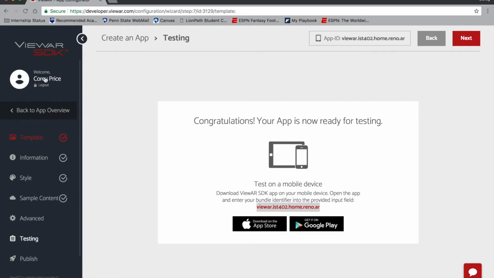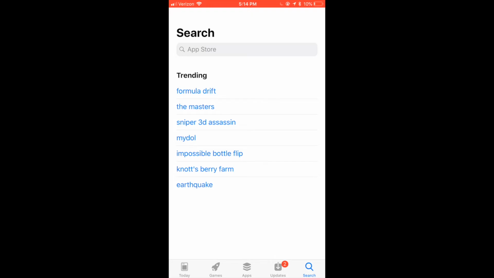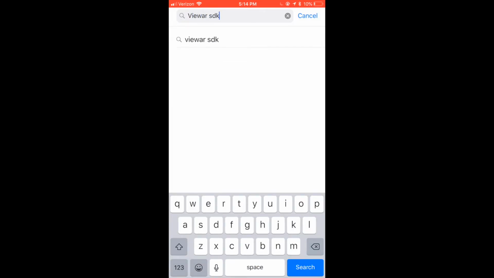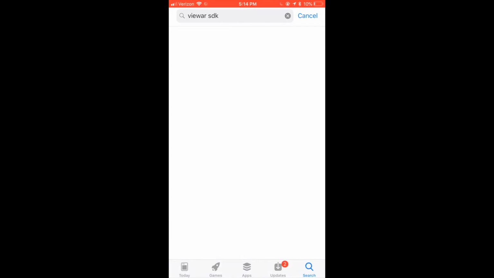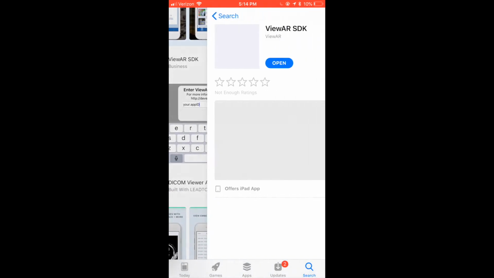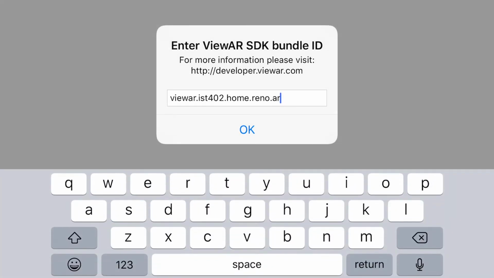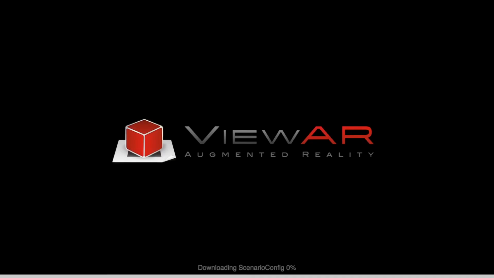So let's go ahead and do that. You can go ahead and open up the App Store and type in View AR SDK to download that application. It should be the first one that pops up, so there it is. Go ahead and click it. You would hit download, but since I already have it, I can just hit open, which I'm going to do. And since I've used it before, the bundle identifier is already typed in, but this is where you would type it in. You can go ahead and hit OK to open it up.